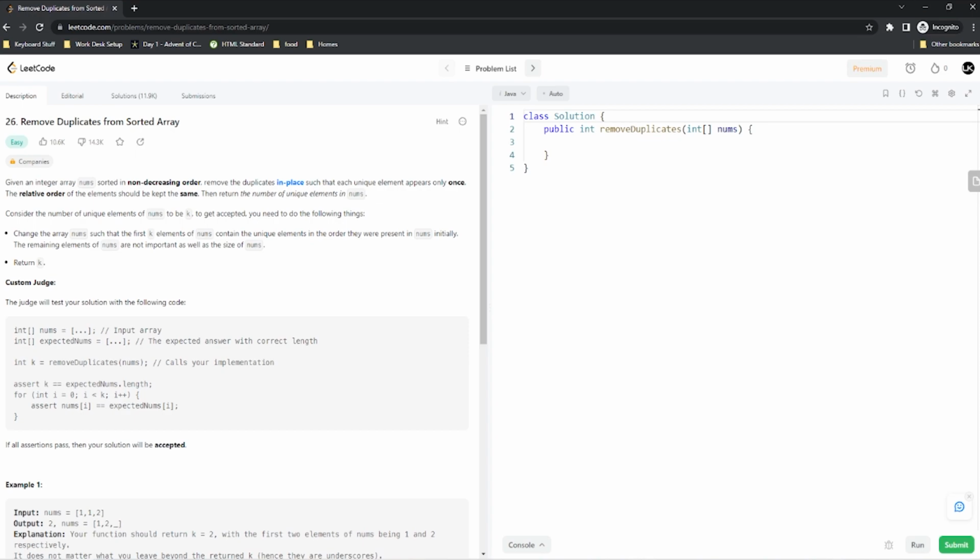Again, in place is significant because this means that they do not want us creating a new array and putting things inside that new array. They want us to do this inside of the original array such that each unique element appears only once. And something else that's going to be important, unlike one of the previous ones that we did, where the order didn't matter, this time around they want the relative order to be kept the same.